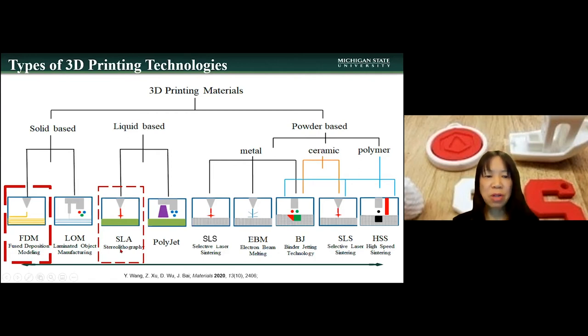The first printer was invented by Chuck Hull. It's an SLA printer, a stereolithography printer. There are many different technologies, differing by material. For example, powder-based, like the HP printer. And then Carbon 3D is very similar to SLA, but it uses different light and a different technology to cure the resin, though it also starts with liquid.